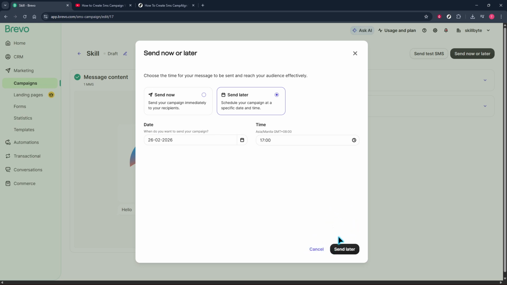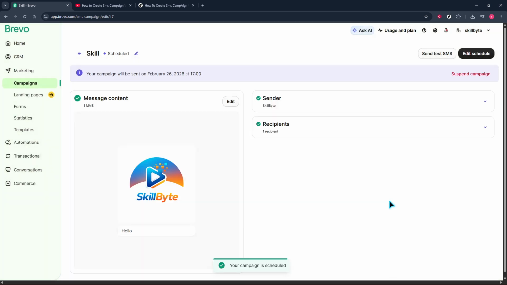That's it. You've created the SMS campaign, set a clear sender, chosen recipients, crafted your message, saved everything, and either sent it immediately or scheduled it for the perfect moment.